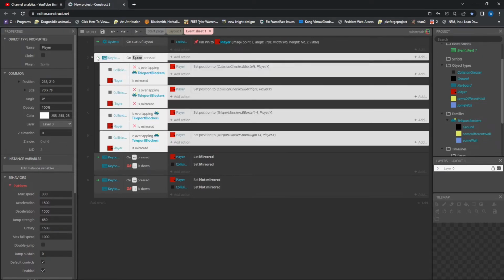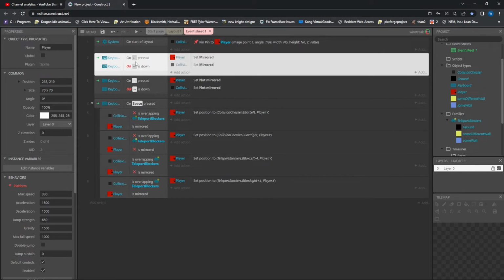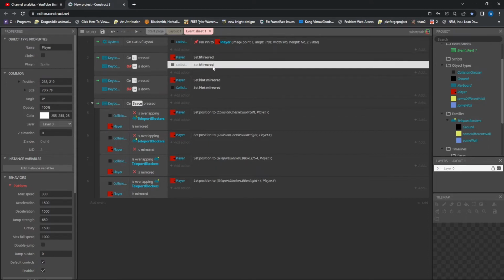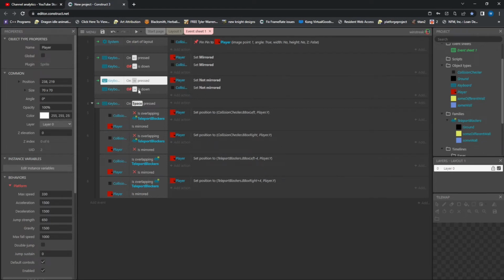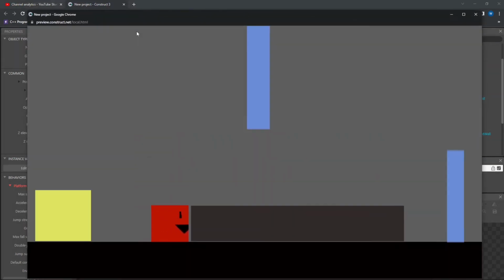And then on space is my teleport, so I'm going to move that to the bottom. We're going to look at the keyboard presses first. And essentially, if I press or hold down left, it's going to set my player to be mirrored, which turns my player. And it's also going to set that collision checker to mirrored. And then pressing right or holding right will set them to not mirrored. So this will just turn them both with the simple click of a button.